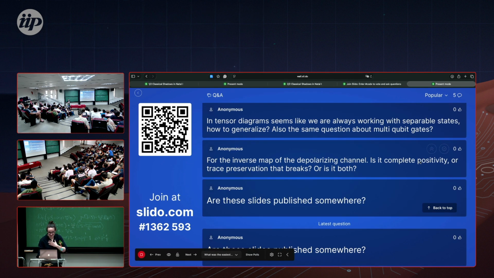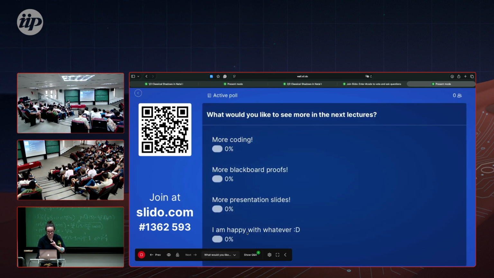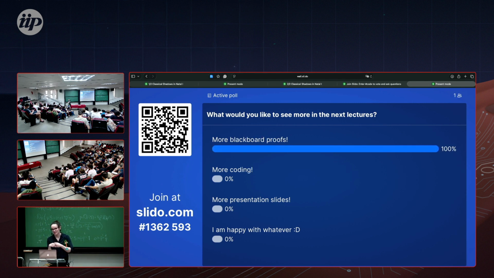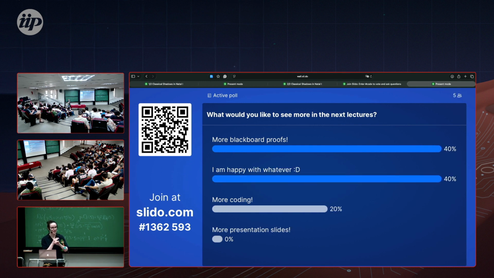Ooh, so many questions. Okay, I think we don't have time. I will go through them and then answer them in the next lecture. I would like to go to the next poll because we're running out of time, but I will save these questions. So what do you wish to see more of in the next lecture? Is it more coding? I mean, you will see more coding anyway. So more blackboard proofs, more presentation slides, or you're happy with whatever.